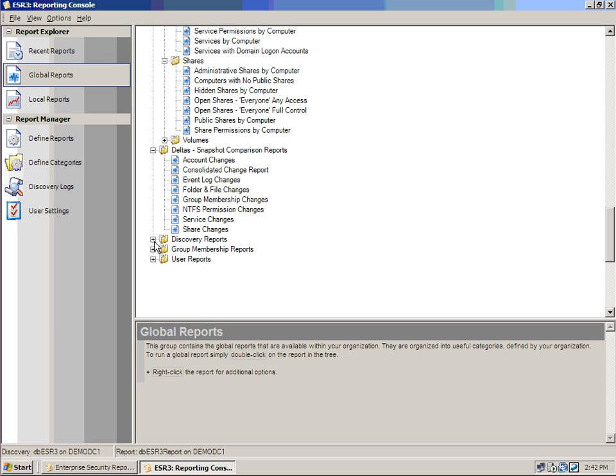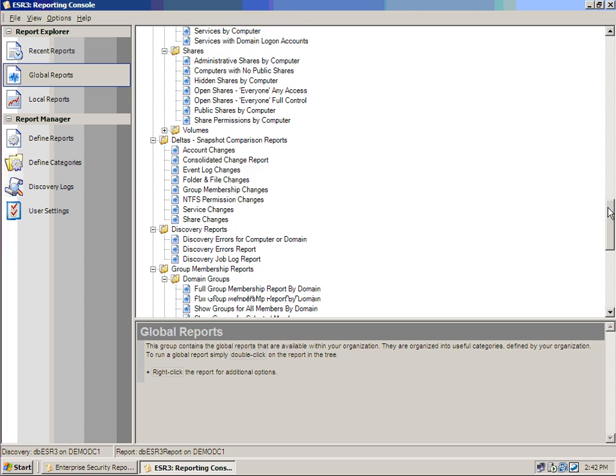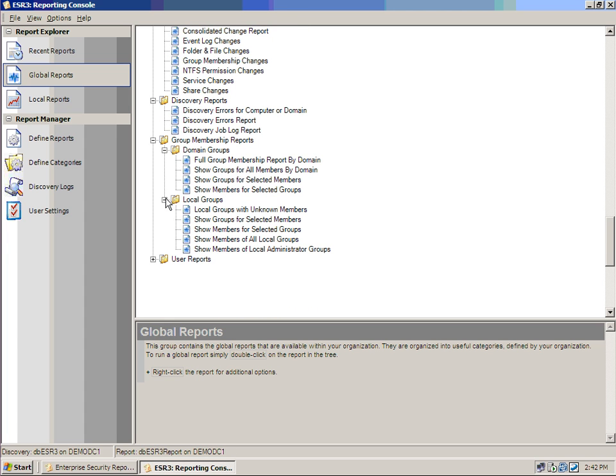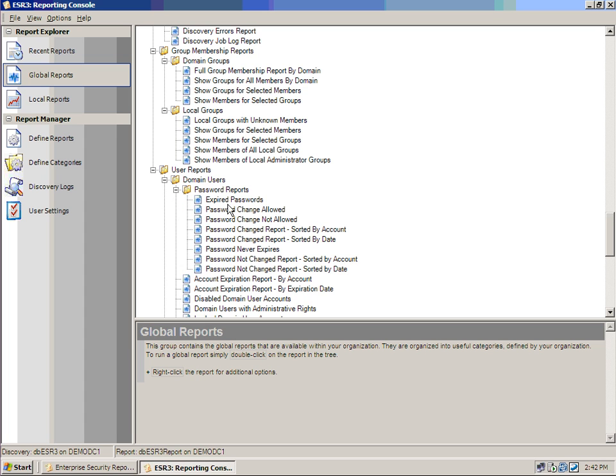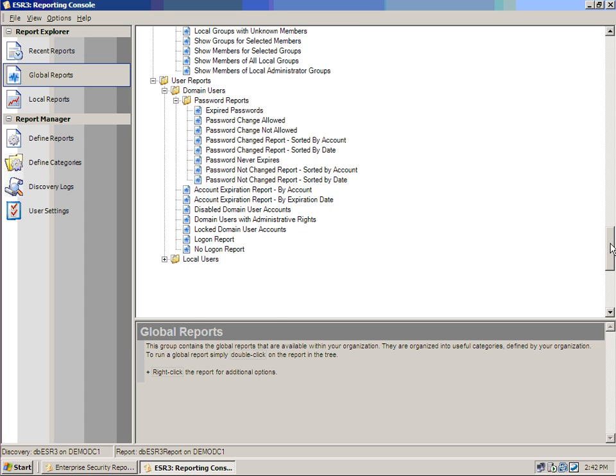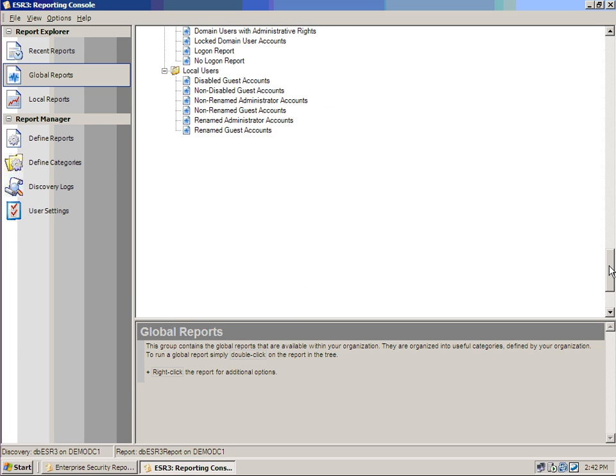I can also gather information about my discoveries that I've run, how group memberships are configured, both for domain groups, which we see here, as well as for local groups on our servers, and then user reports. So things like password reports, passwords that do or do not expire, users who can and cannot change their passwords, information about when accounts are actually going to expire, disabled domain user accounts, locked domain user accounts, users who have or have not logged in the last 10 days. And we can do the same thing here with our local users. So the number of built-in reports in Enterprise Security Reporter 3 is staggering compared to what we had before. We provide reports for just about every single aspect of Windows security.